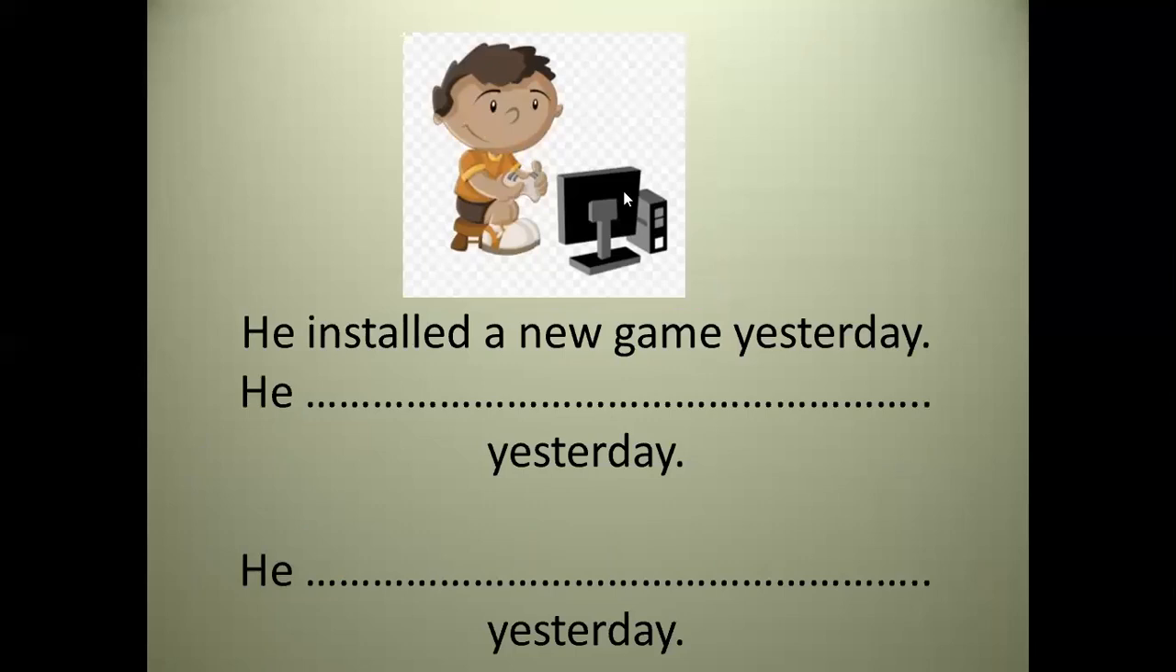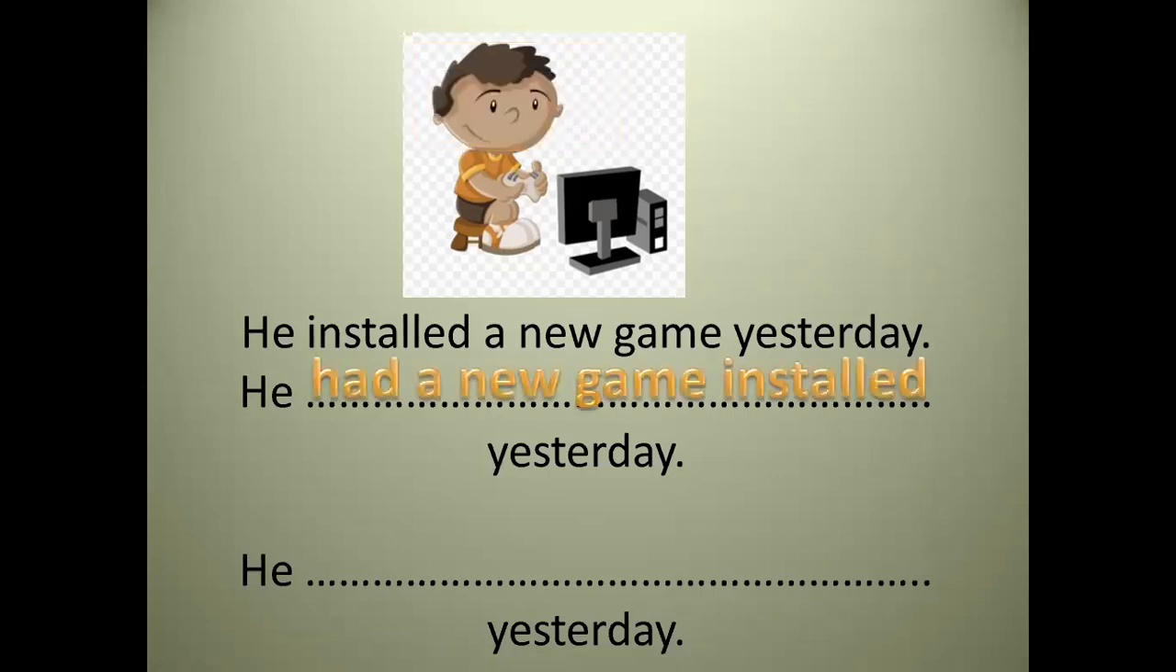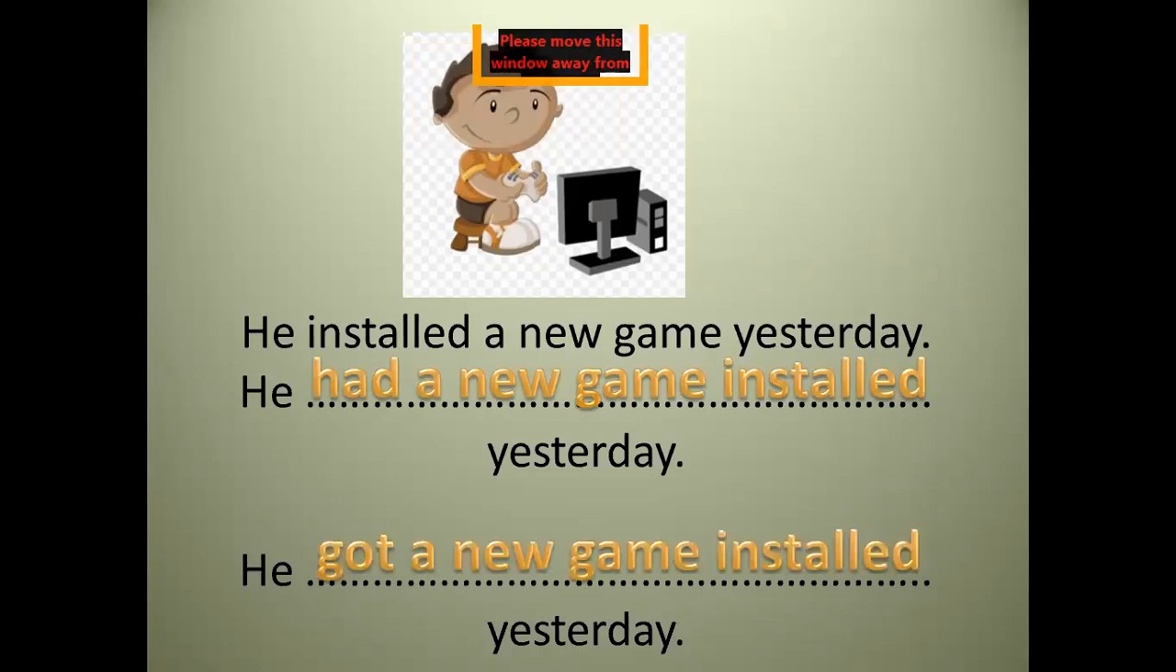Okay. Another example. He installed a new game yesterday. Answer in the two ways. Try to write quickly. But if you want to answer orally, you can raise your hand and I'll unmute your mic. He got a new game installed. Okay, got, use have, a verb to have. He had the new game. He had a new game, not his new game. Okay, great. So he had a new game installed or he got a new game installed.